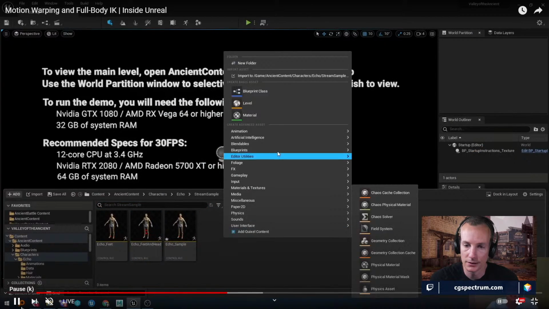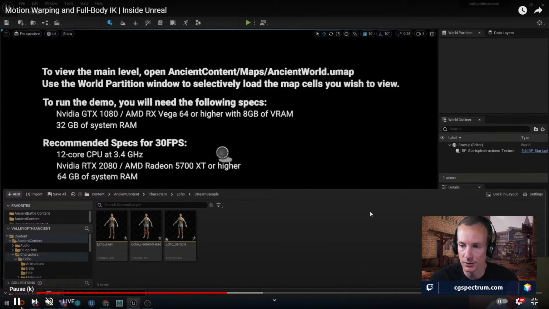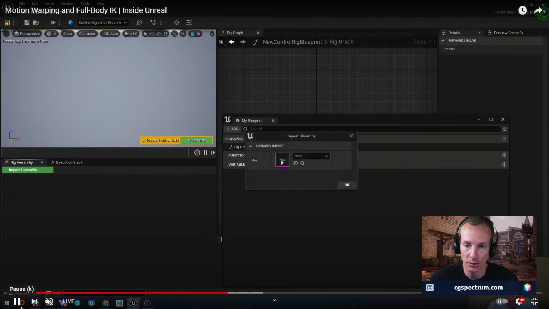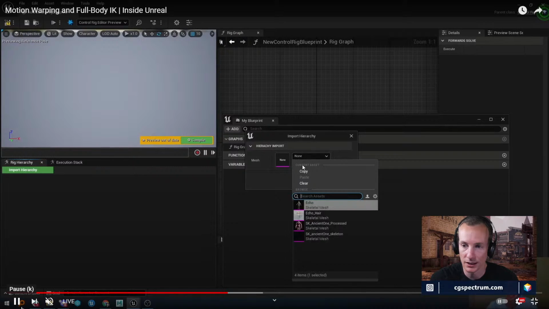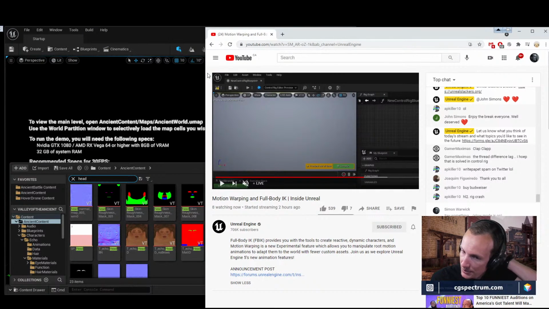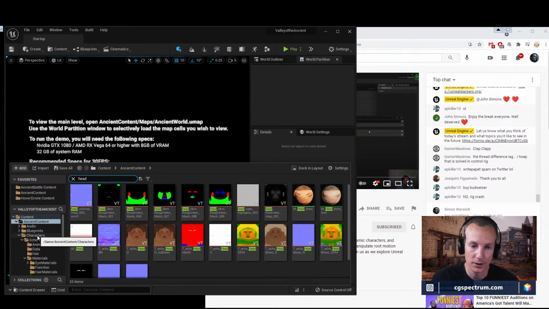Alright. So look, he just creates a regular control rig object and doesn't have it created from a skeletal mesh per se. But in here, he clicks on hierarchy and he types in Echo. See how fast that was? That was crazy. Alright, let's try that too. We're going to see if we can replicate that.